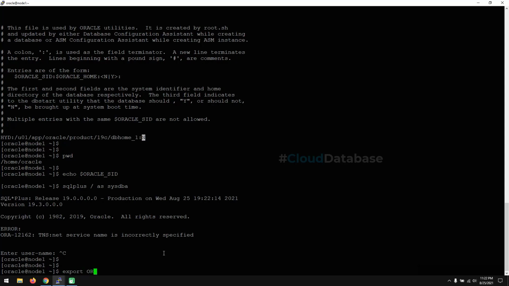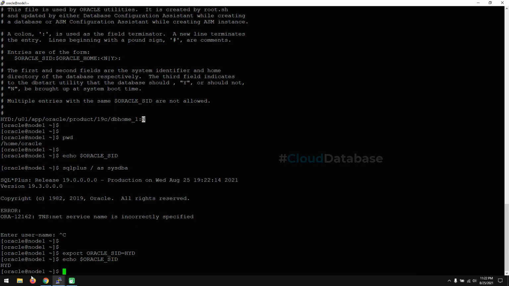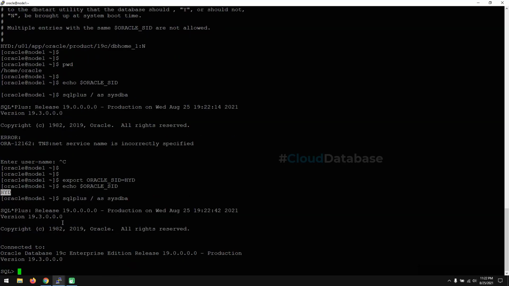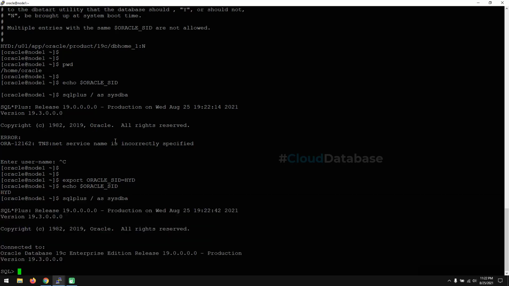So now there are two methods to connect to the database. One is export ORACLE_SID equal to our instance name. We need to provide the instance name, so HYD. If you do echo $ORACLE_SID now, it is showing HYD. So now you can just type sqlplus / as sysdba. Now my login was successful, compared to earlier, when it said the net service name is incorrectly specified. So the thing you need to remember is that we need to export the environment variable. This is one of the methods. There is another method also, which I will show you later.